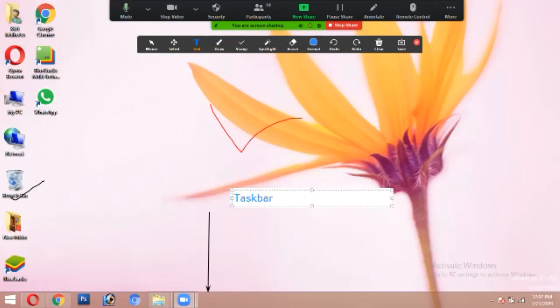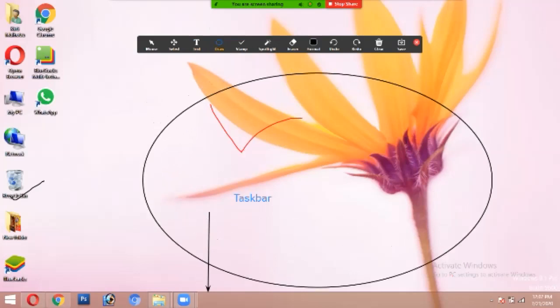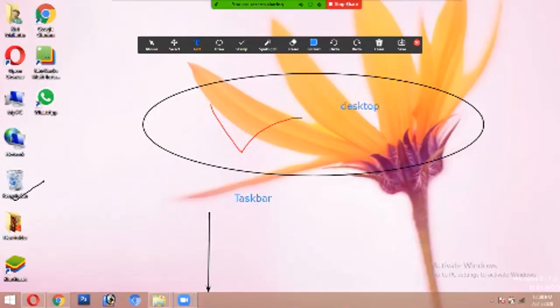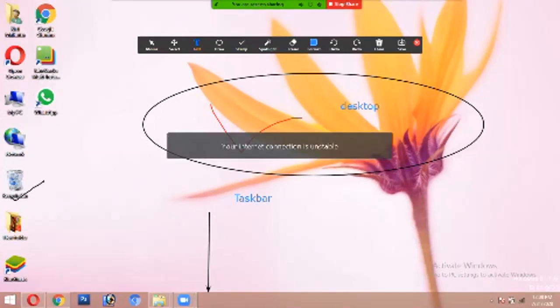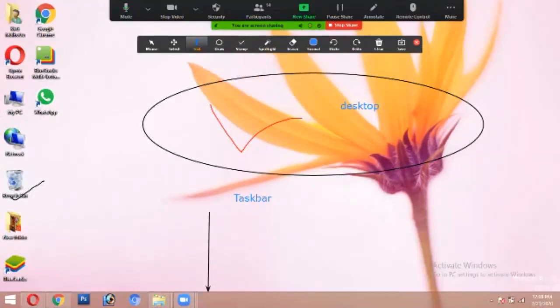Now, this complete screen is my desktop. This is my desktop. This is my taskbar at the bottom. Then I have my start button here. This is the arrow which I am drawing. That will be my start button.